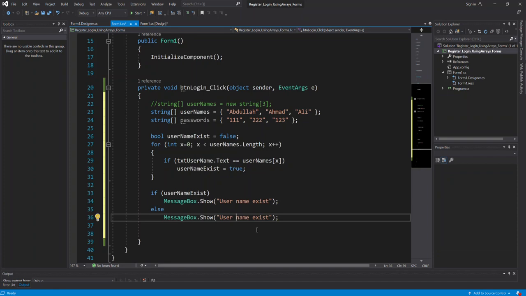Username is not exist, and this is exist. Let us try to run it.